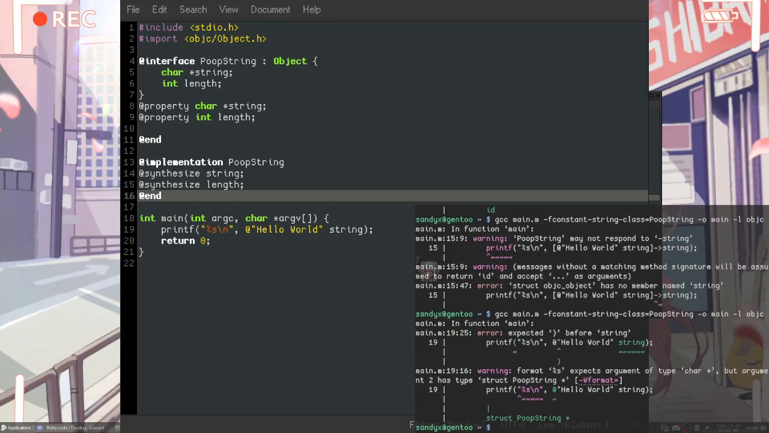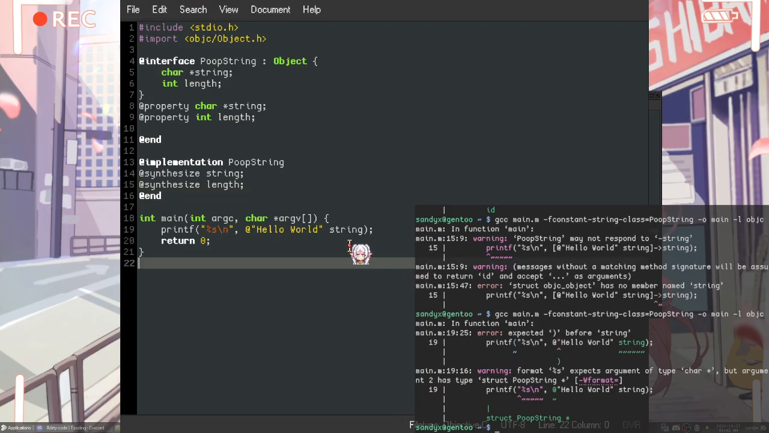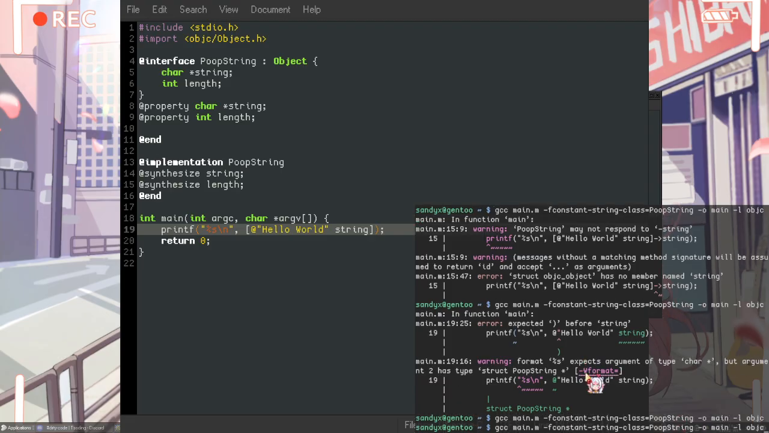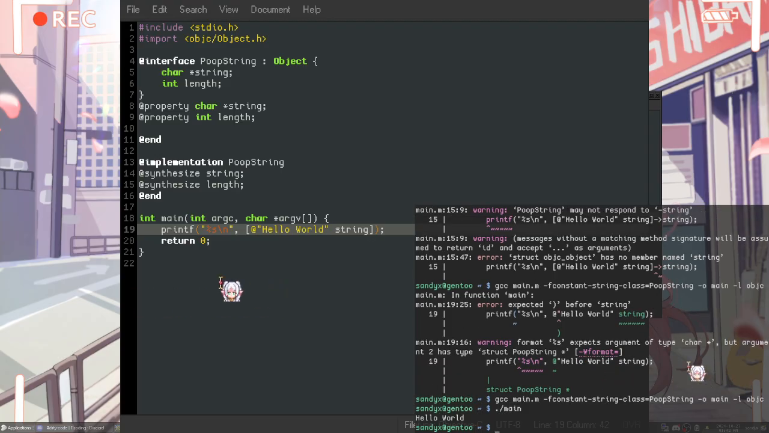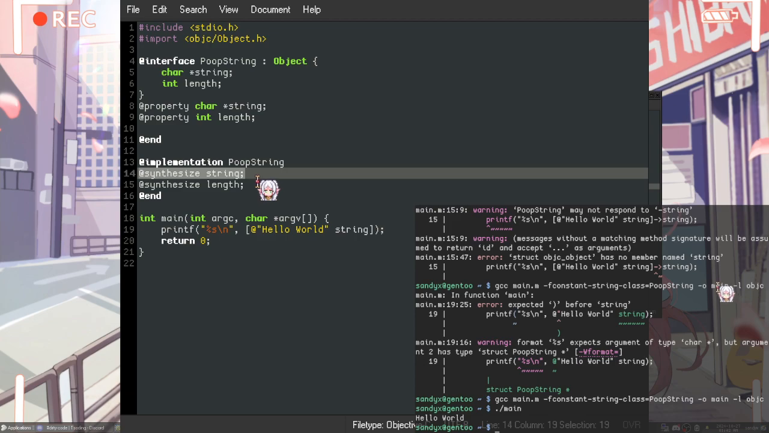Okay, so now let's put this back. It compiled, didn't give me any warnings. That's a good sign. Hello world, there it is. So we send it the string message. It gets the string message and it returns the string because of whatever this synthesized.